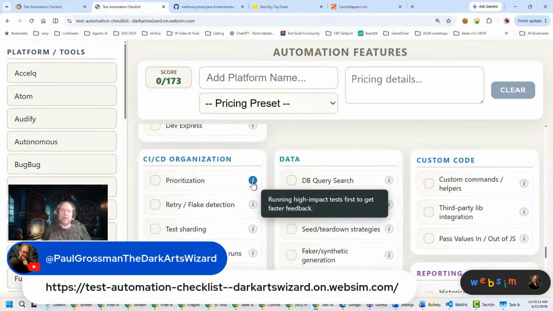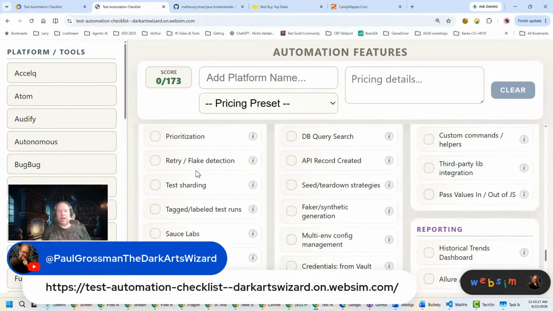Our high impact tests get set first for fastest feedback. Retry, flake detection. So it will retest the test, retry the test at least once. I would say, if you try and do it 3 times, if it didn't, instead of doing retry 2 times, try this instead. See if you can adjust your framework to do this.